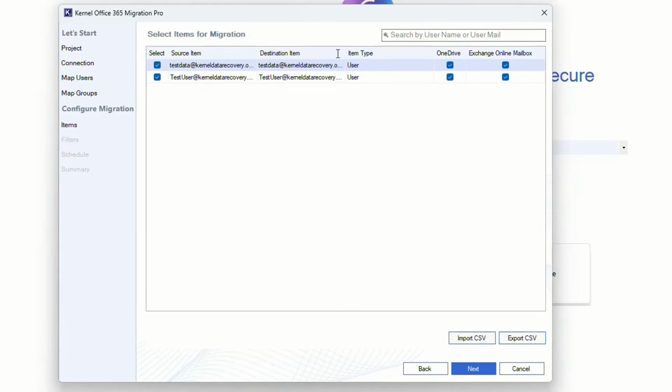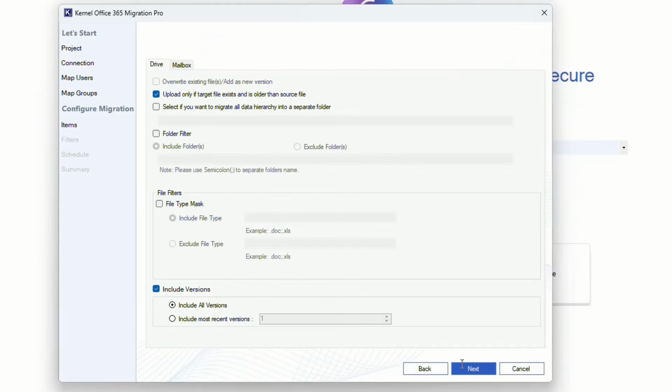Here you have to define the items that you want to migrate. I'm just going to keep the first one, test data, and then we click over Next, and I'm unselecting both of those. You have here also the possibility to unselect or select the OneDrive or the mailbox, and then we click over Next.